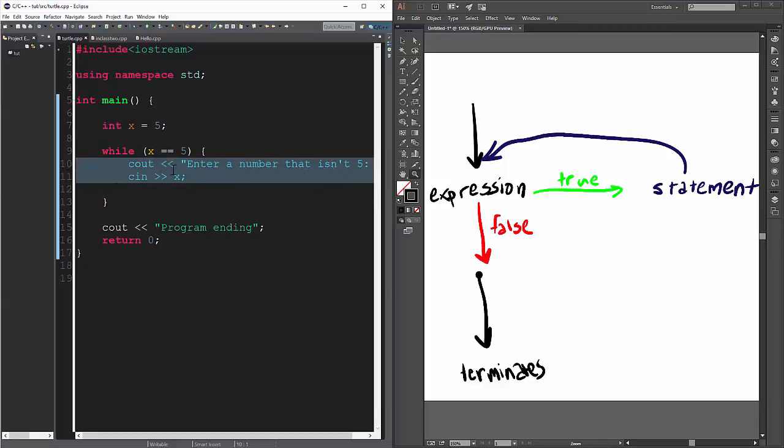And in this statement, we are reevaluating x. I'm saying enter a number that isn't 5, and then getting input for x. So we're reevaluating, and as long as x still equals 5, when we do whatever we're doing in the statement, it's gonna loop back. So it'll come back and do the statement all over again. So once we do go ahead and break out of the statement by saying x equals something that's not 5, it's gonna continue reading through the program, and it's gonna come to program ending, and eventually it will terminate when it hits return 0. That is the basics of while loops.